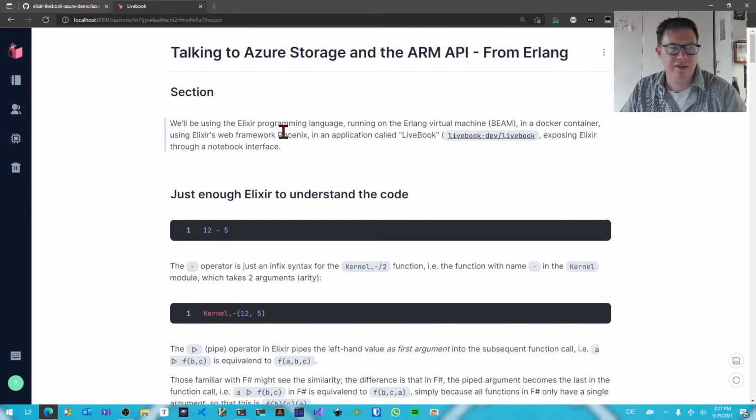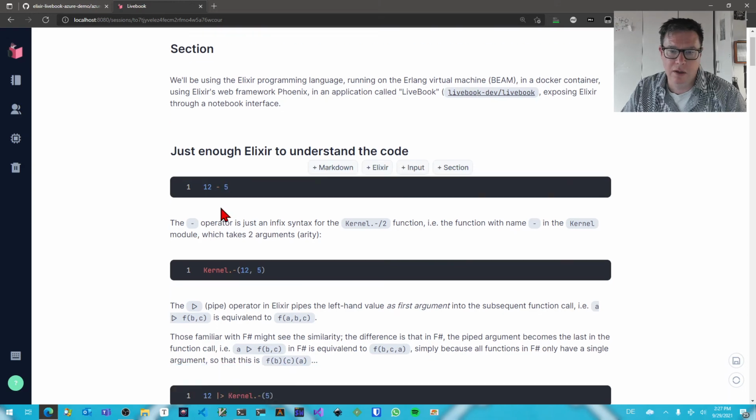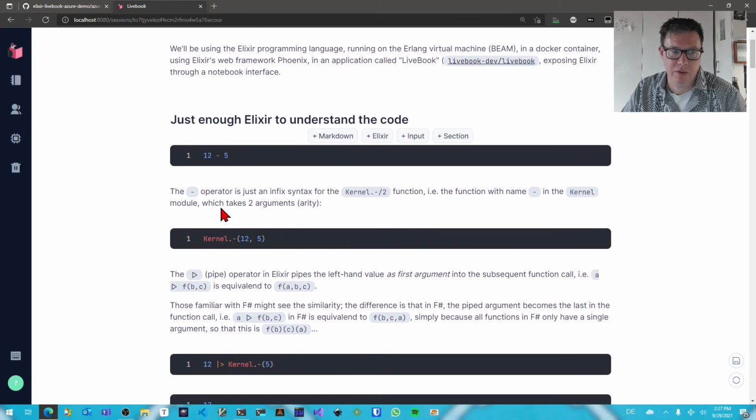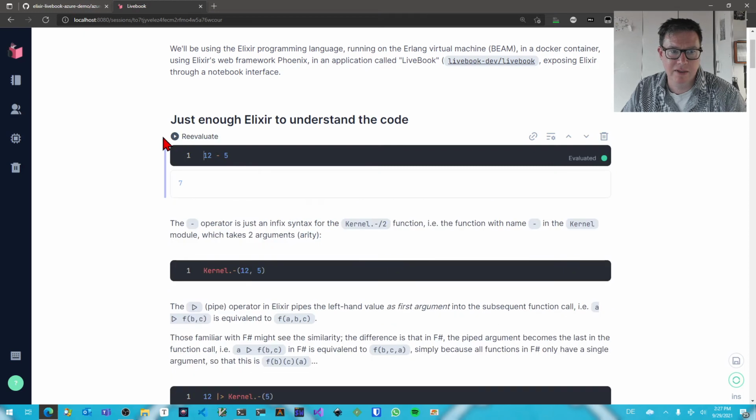In case you haven't seen LiveBook in the past, it feels like a Jupyter notebook for Python, but for Elixir. Assuming that the majority of the viewers might not know Elixir, here is just enough information so you understand what's going on. Here, for example, I have a cell where the Elixir code in it is 12 minus 5. When I click the little evaluate button here, this is evaluated locally in the Docker container running on my machine, and the result pops up here on my screen.